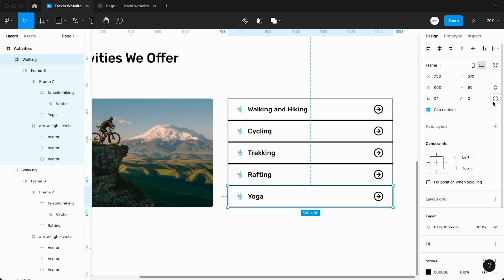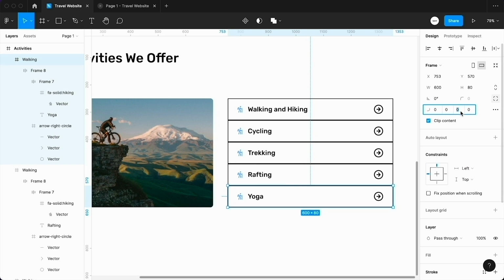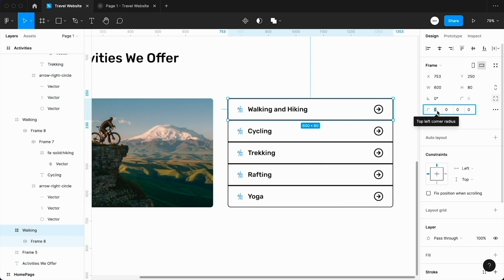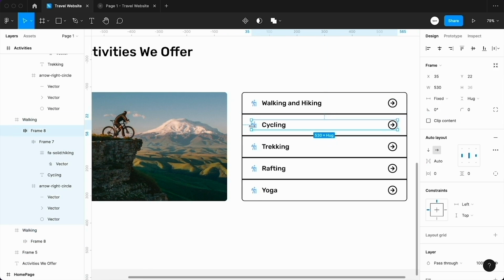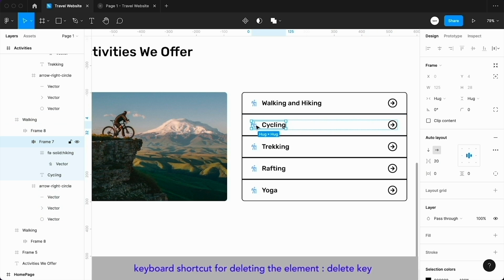Now change its corner radius. For that we will click here, change its bottom right corner to 10 and bottom left corner to 10. And for the top one, change its top left corner to 10 and top right corner to 10. Now everything looks perfect. Let's change this icon.